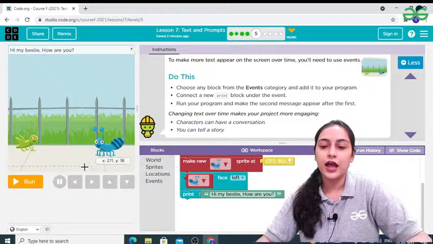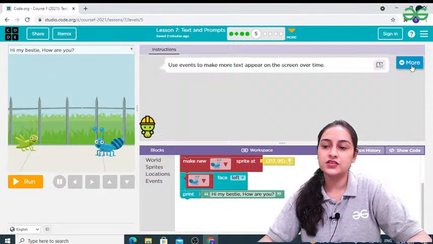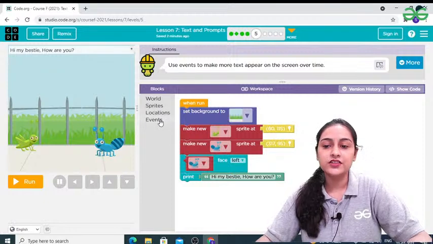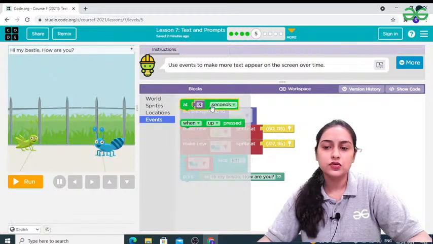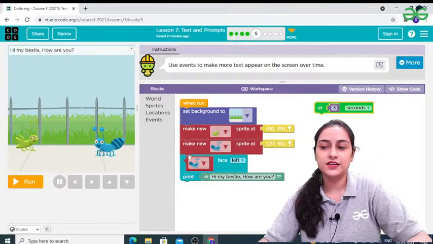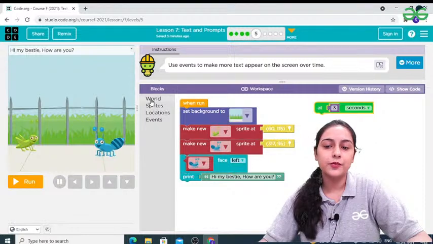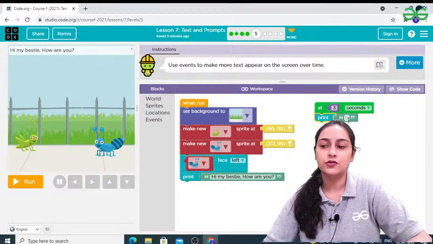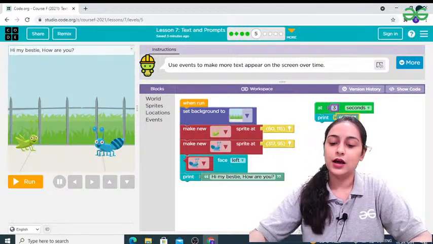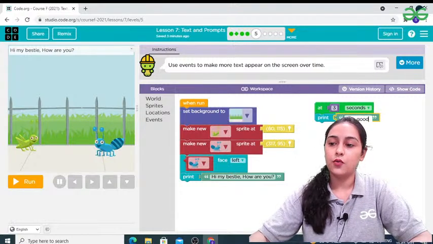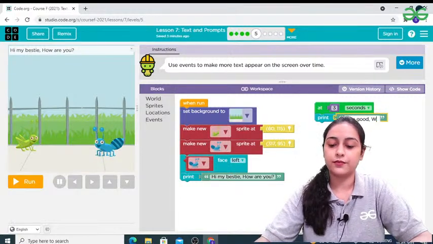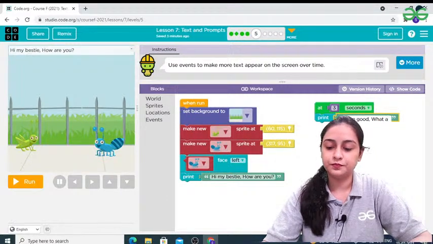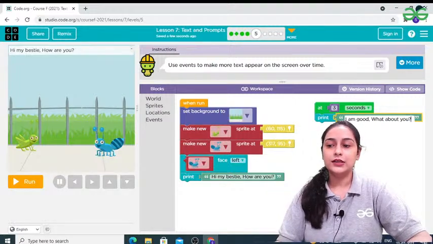So let's start and let's see what all events we have. Let's just make this small and this coding place big. So let's go in events and see whatever we have. We can use this at 3 seconds, or when any key is pressed. So let's do this at 3 seconds. What I'm going to print is: I am good, what about you? Okay, so this is done.